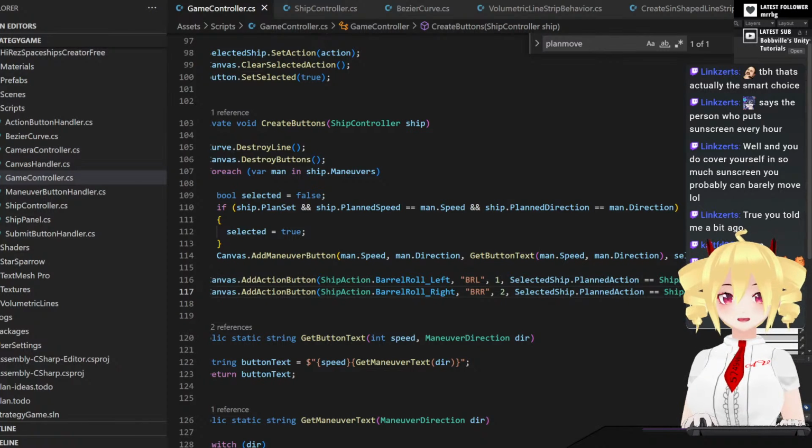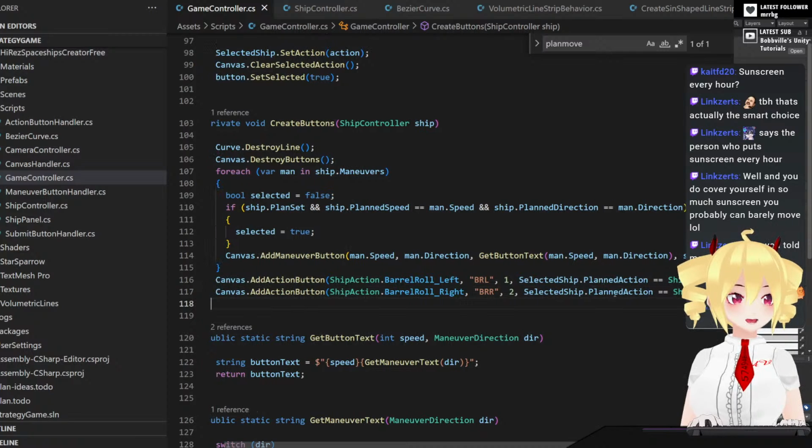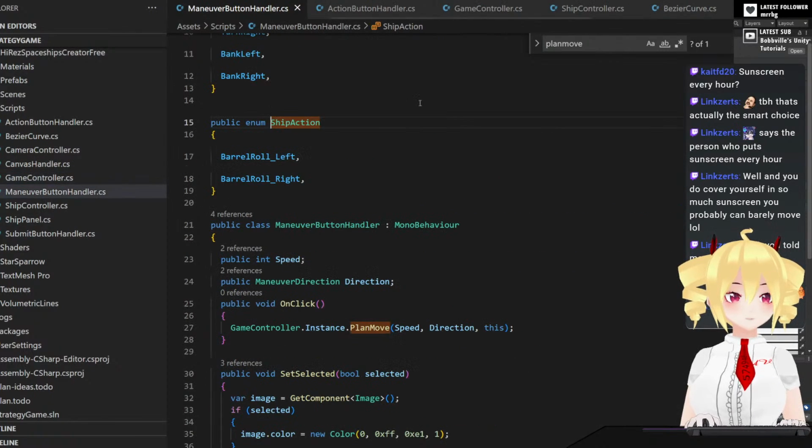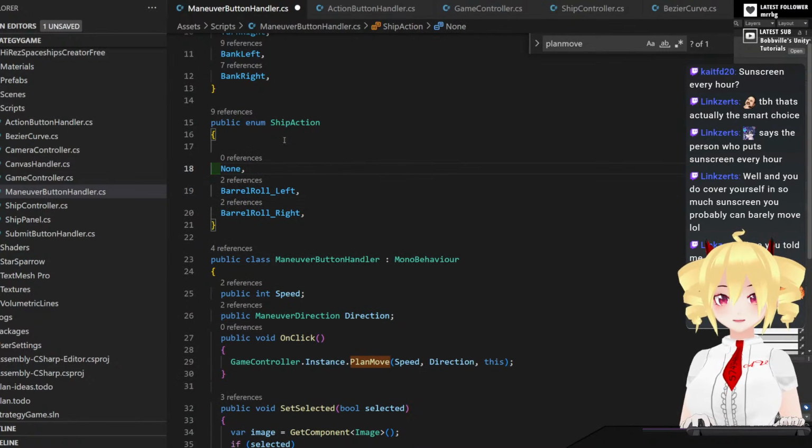Wait, why is it already selected? Oh, we probably need to have a none as an option.